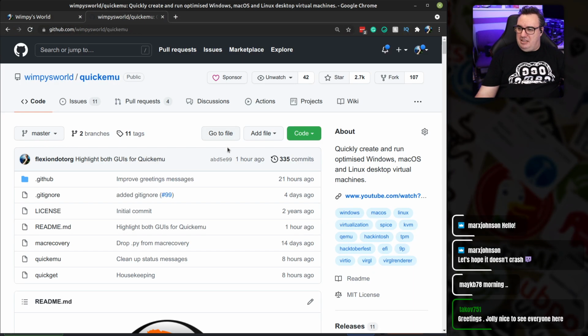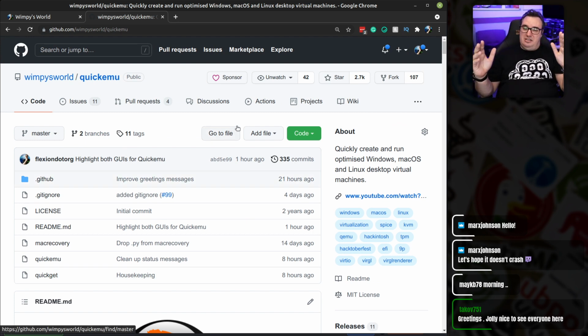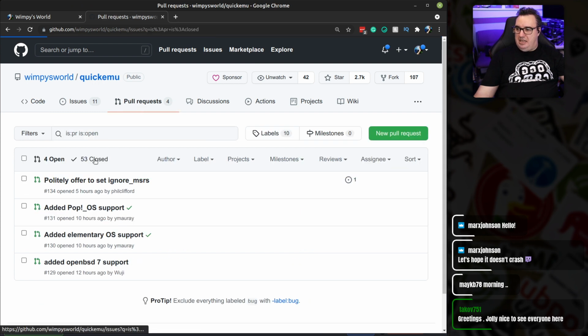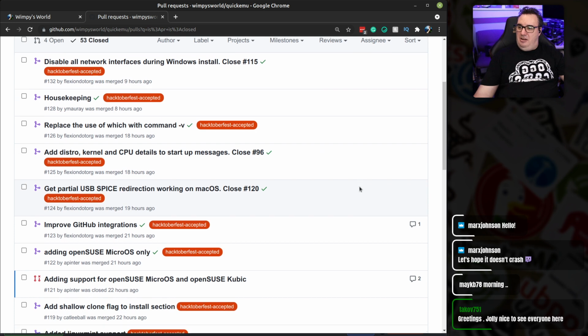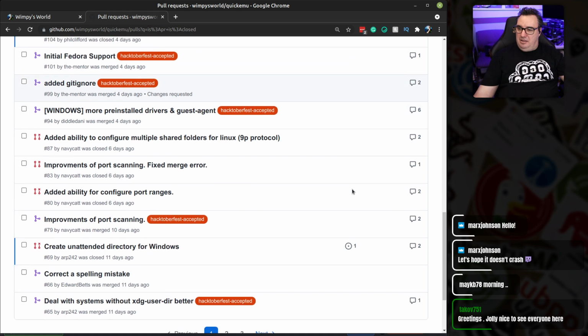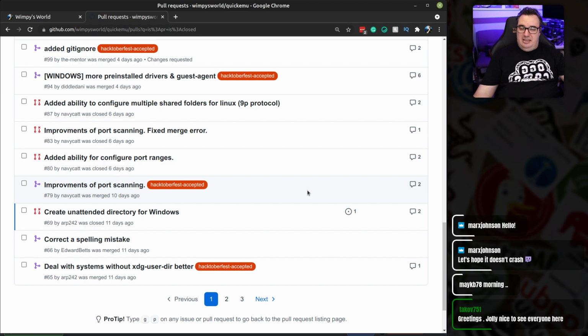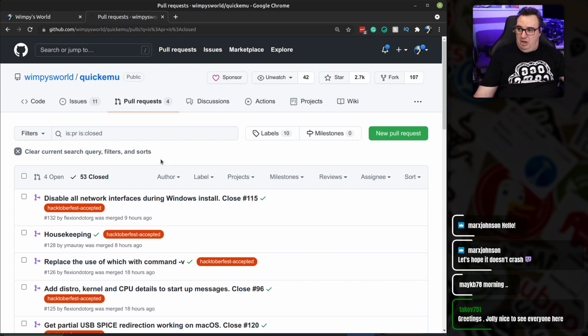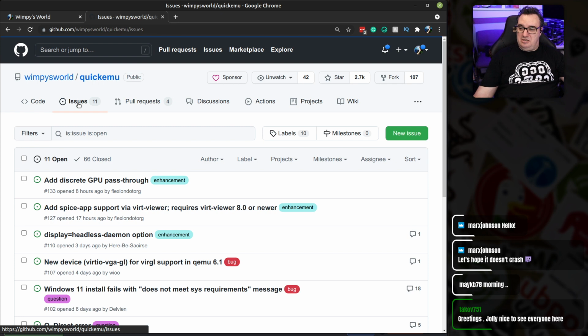So did a couple of updates to Quickemu over the weekend. I suppose the other big thing is that Quickemu is now participating in Hacktoberfest. So if we go and look at the pull requests and the closed pull requests, everything that has been a PR this month, I have tagged with Hacktoberfest accepted. So if you're taking part in Hacktoberfest and you've contributed to Quickemu, then you'll be getting some Hacktoberfest points as a result.